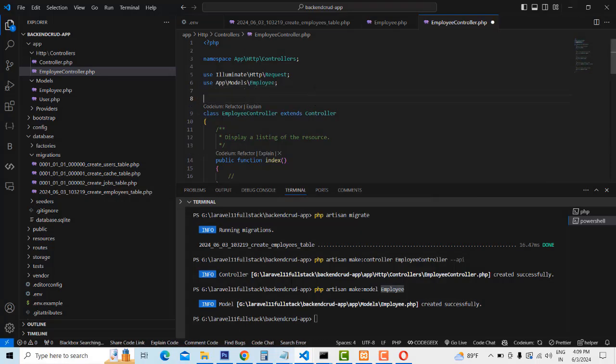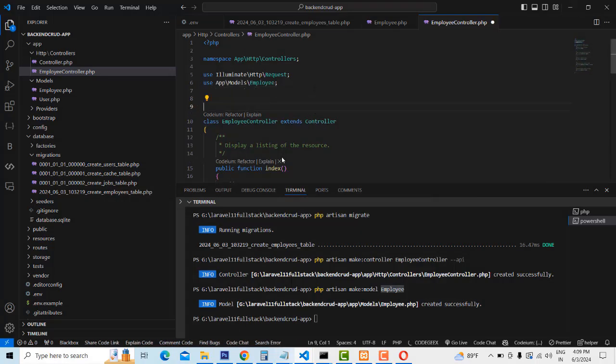If I write and explain this model, it takes too much time. First I will explain. Use App Model Employee means your model resides inside the app folder. There is a model folder, and inside the model folder there is a file which is Employee. Now you can have a good understanding.